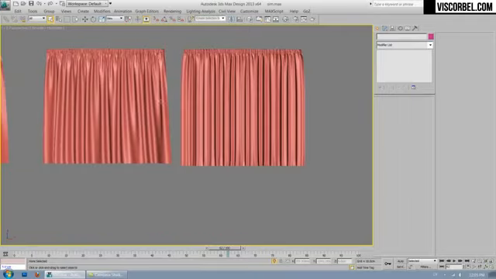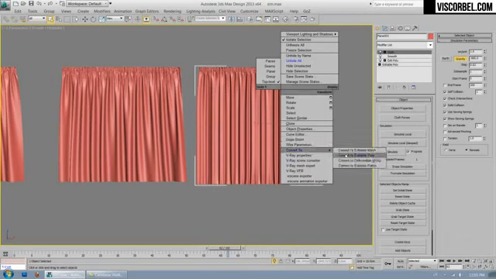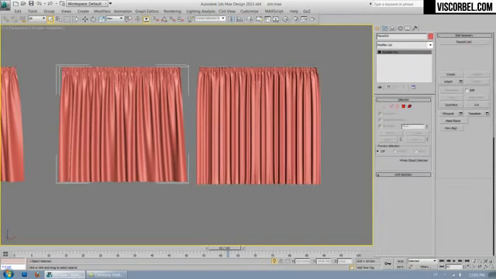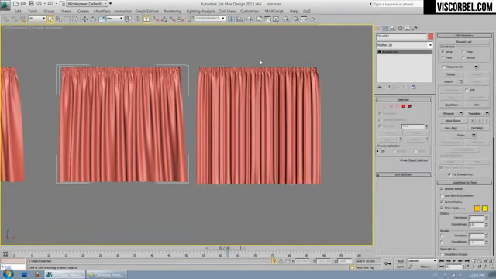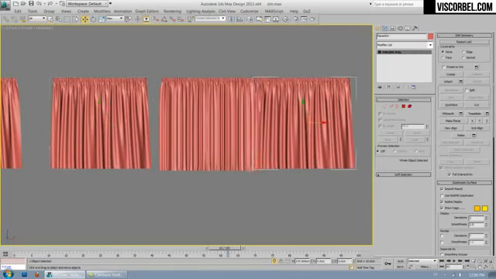So this was the basic straight curtain. Let's collapse it to editable poly for now. And we're gonna create one that is curved like this, collected in a bunch over here. And I think we can make it from this model here. I'm gonna make a copy.